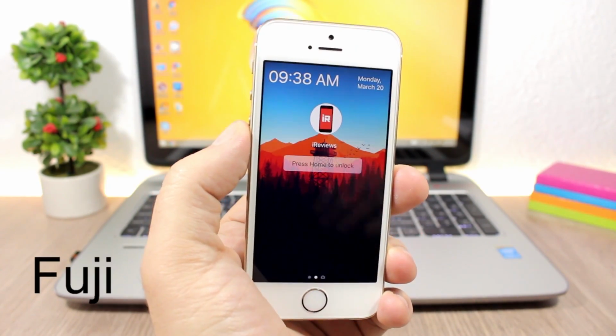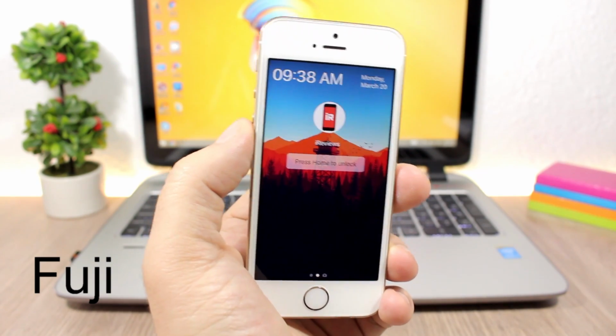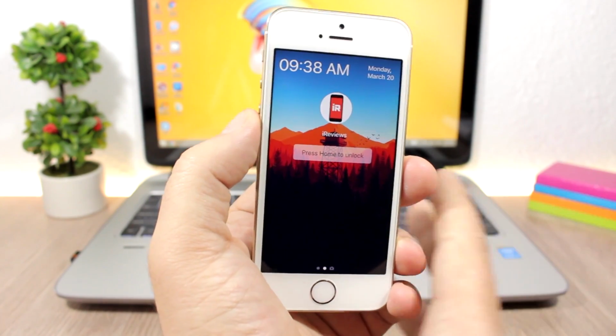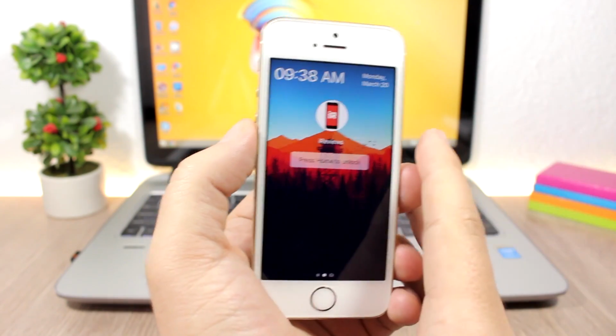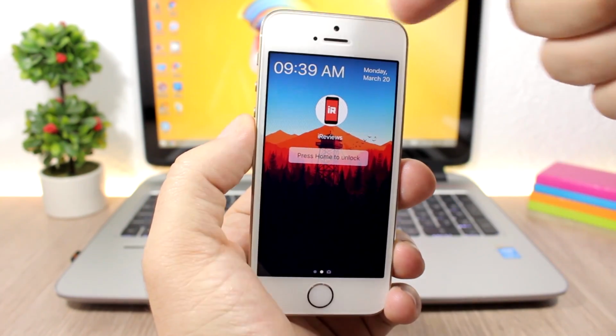Fuji. Even though this is not exactly a tweak, it's a kind of widget for the lock screen, I had to put it in this list because it's pretty cool. So what you have here is the Mac OS login screen. It will bring it to your iOS 10 device. So you can see here, it will have your picture, and you have here the time and the date.